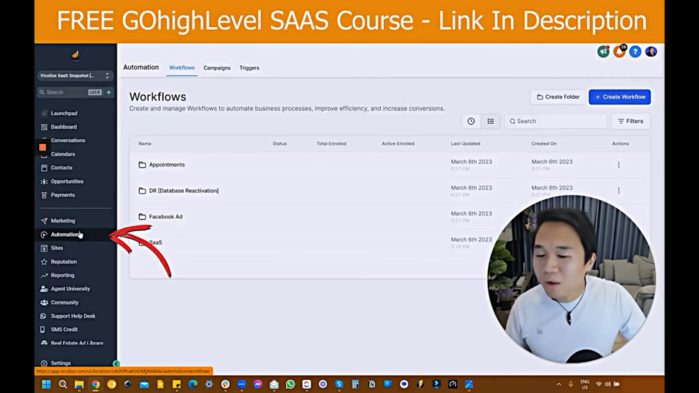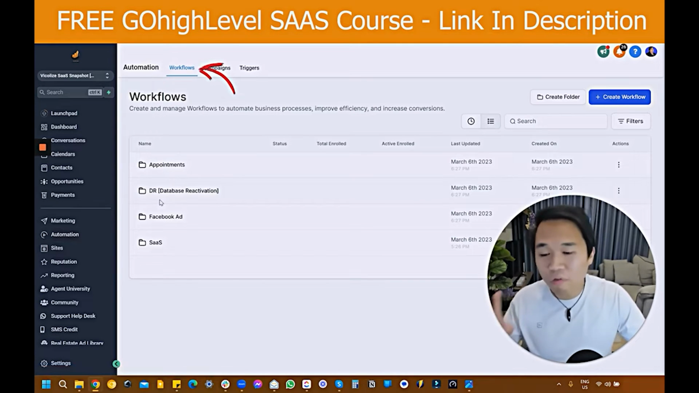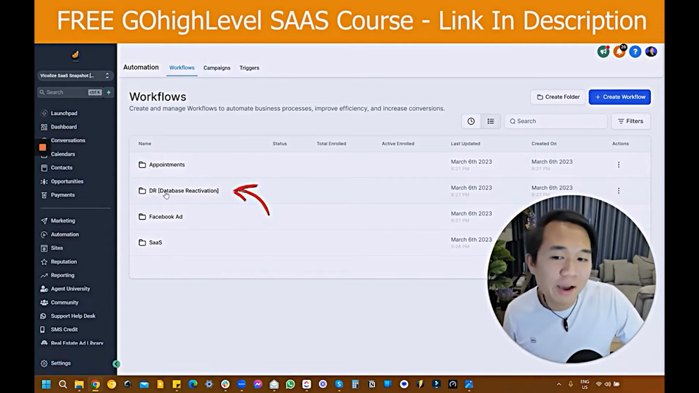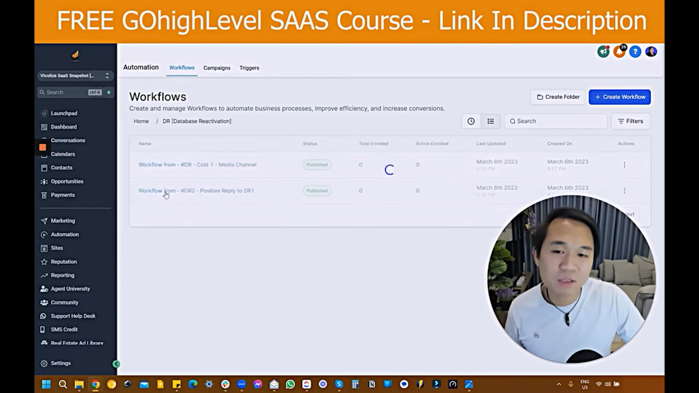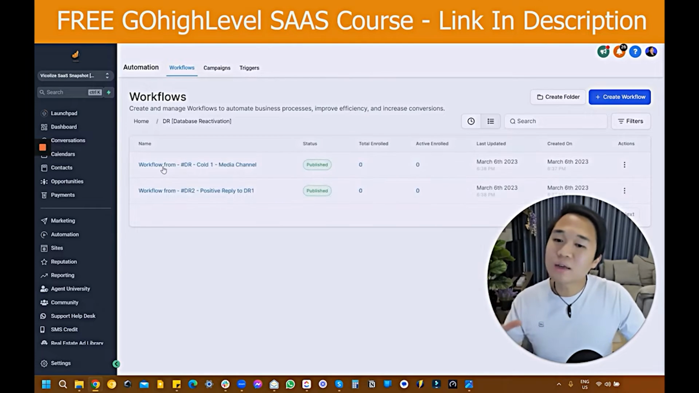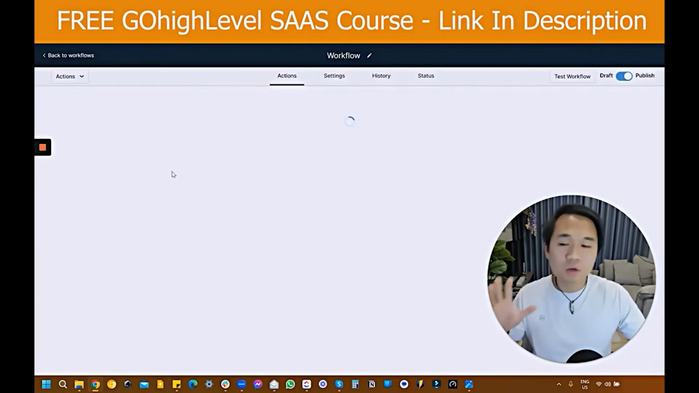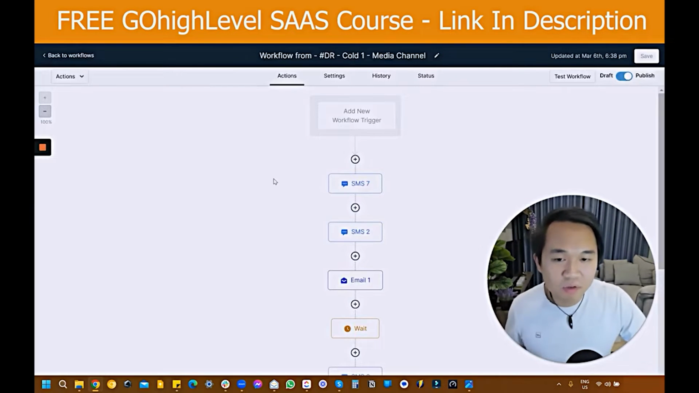Let me show you guys what's actually happening inside the snapshot. You navigate to the automation tab under workflow. There are 4 different folders, so we want to go ahead and check out the DR, database reactivation folder. Under there you can see two workflows, the outreach and the positive reply. We're going to go through everything quite briefly here for the sake of this video.